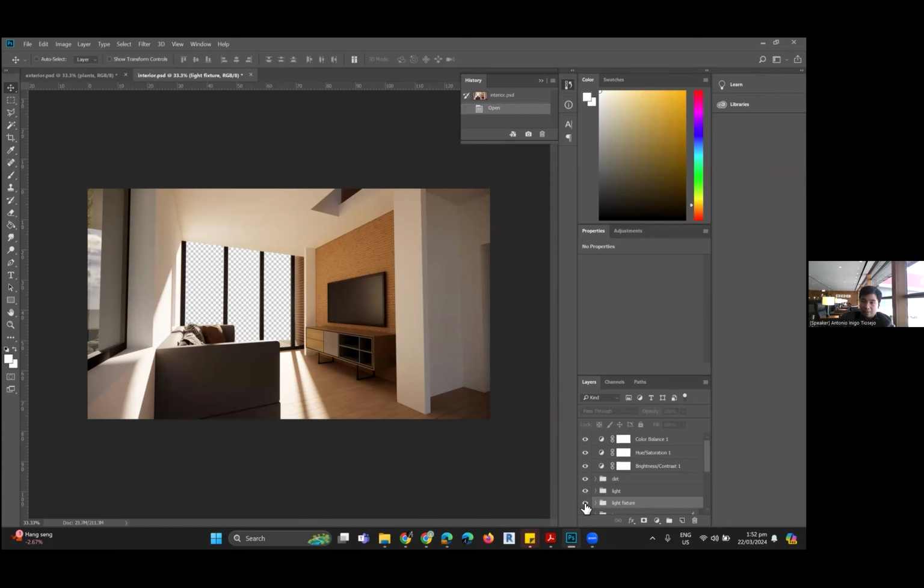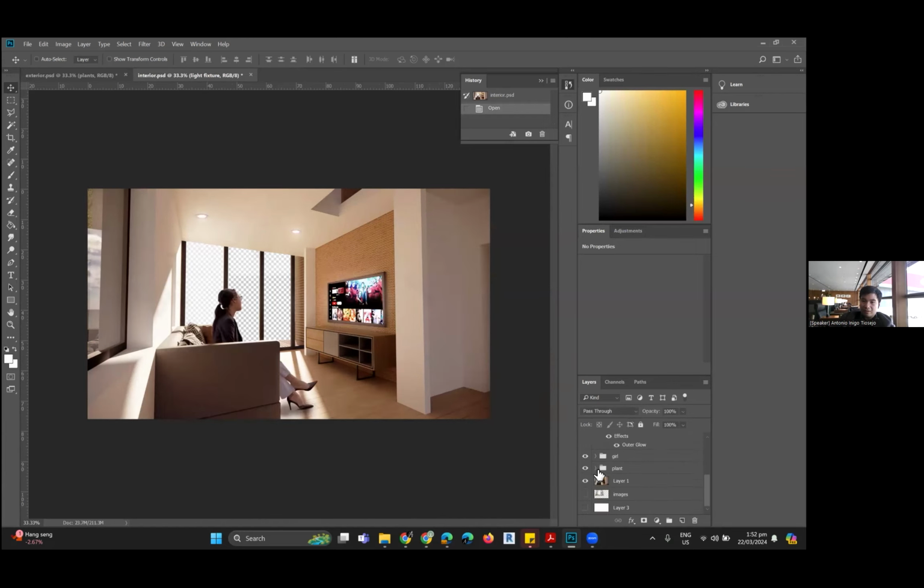Now let's put all the layers, then let's see the difference it makes. So there. In interior, there's two things I want to show you that aren't in exterior. One is the lights and one is people, especially when they intersect with furniture. Mostly lighting, like the TV and the lighting fixtures.